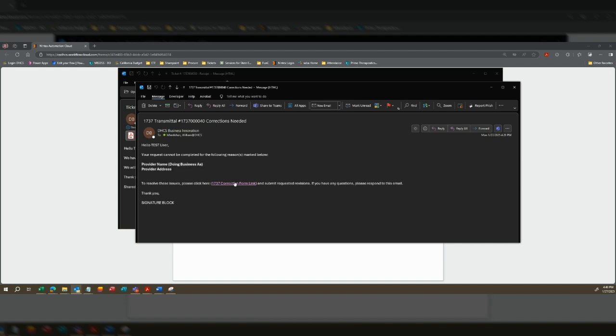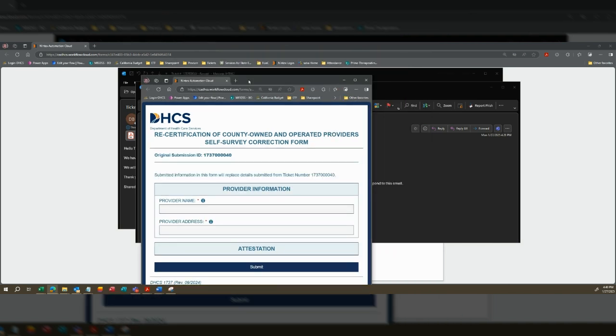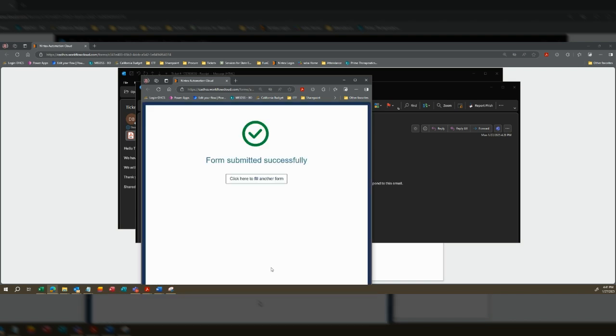And all you have to do is click on this link, and that will direct you to an additional new form. Let me show it to you. Here we have the correction form, and the expectation here is you simply fill in the new information that differs from your original submission, and you will press submit. Once you press submit, you will be taken to this screen, and that will fulfill your correction for the time being.